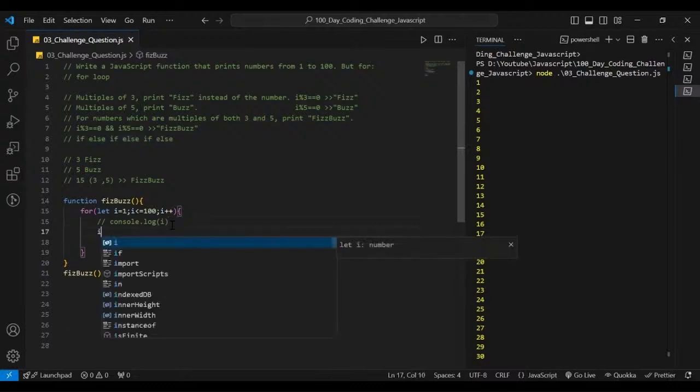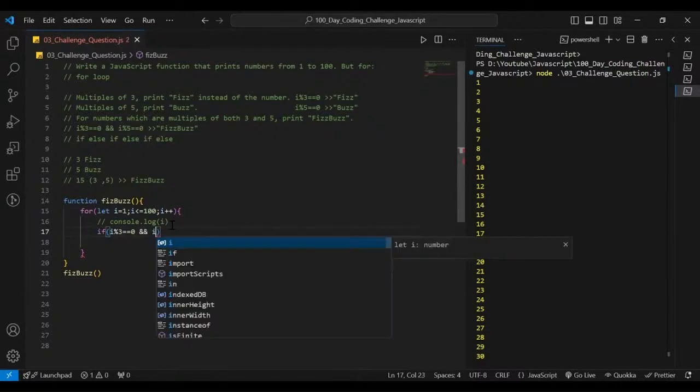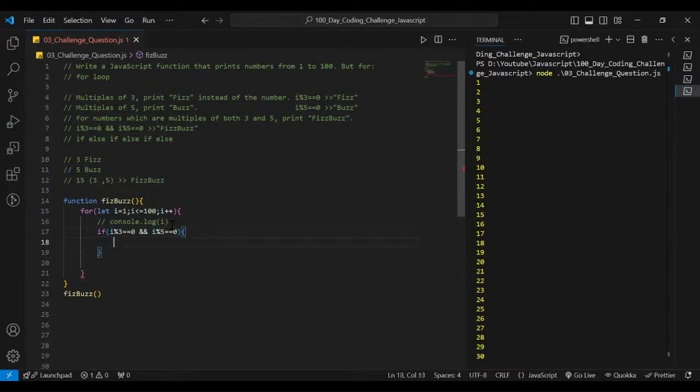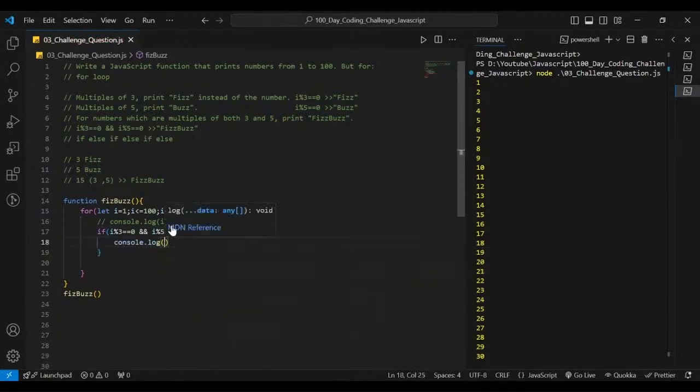So now we write if, and here: i modulus of 3 is equal to 0 and operator i modulus of 5 is equal to 0. Then we will print console.log of FizzBuzz. Let us take it from here and put it here and print this.